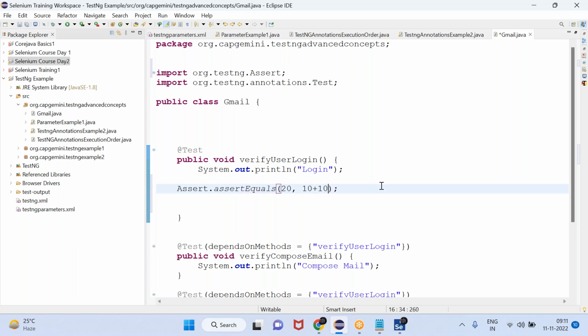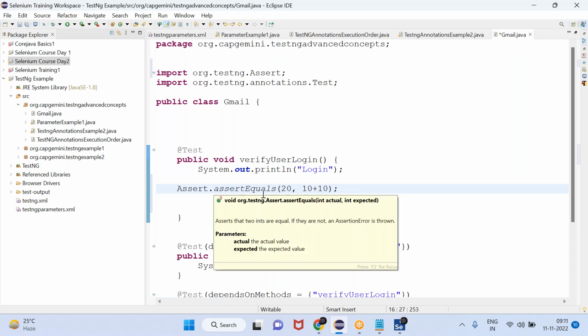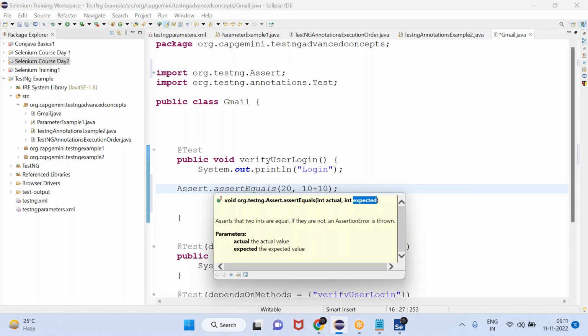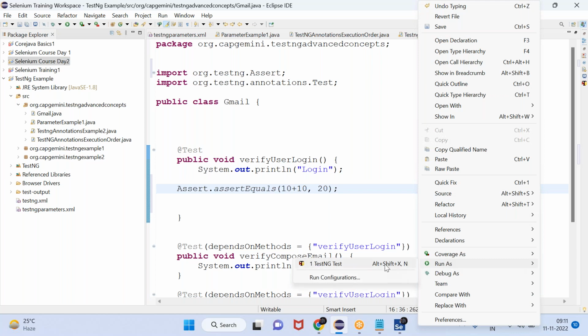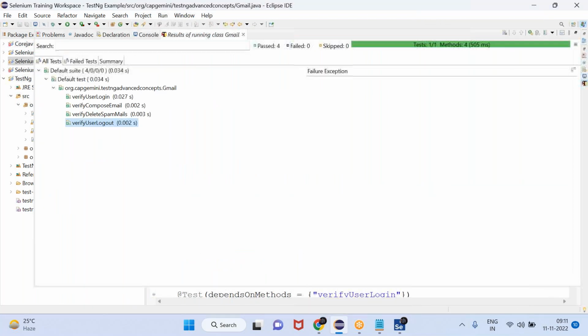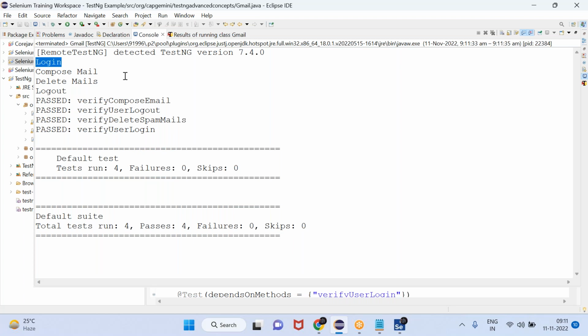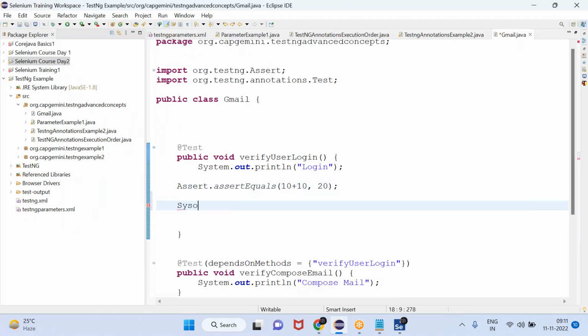10 plus 10, 20. Now, what is this? This is the actual. This is the expected. 10 plus 20, what is the value? 20, right? Okay, let's see now. Login, compose mail, logout. And I will show you, the login test case executed successfully.